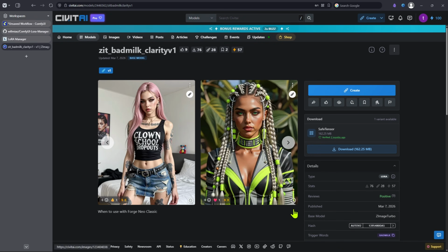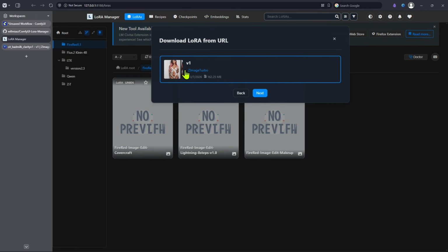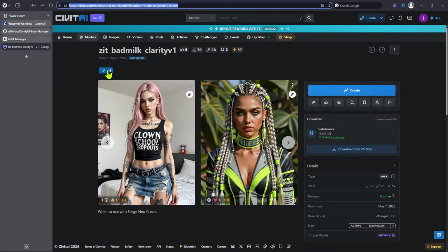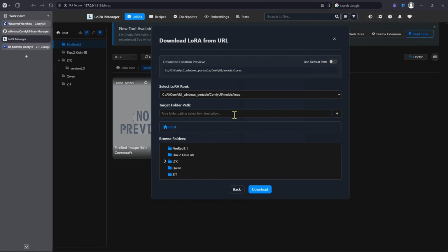Okay, wait, before I download it from here, let me copy this link because we can download directly from here. If I paste that, well, I get version 1. Let's see. That's the only thing. Okay, let's select it. Next. All right, so we can choose the target folder, or we can browse from here.